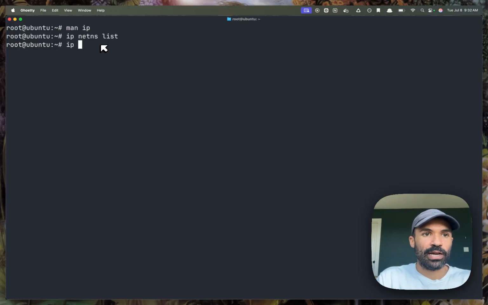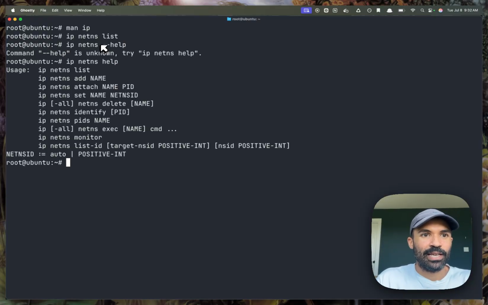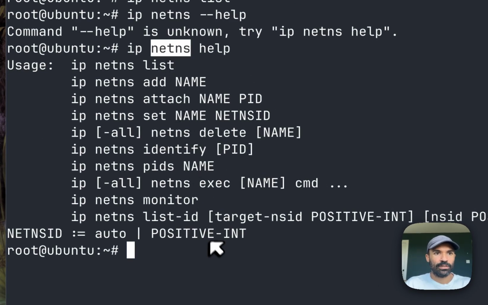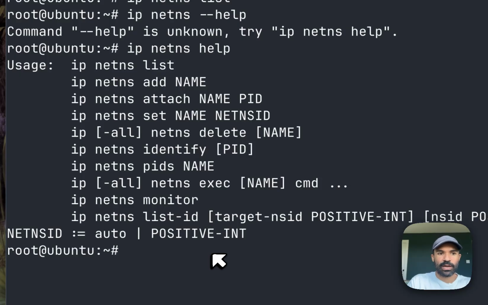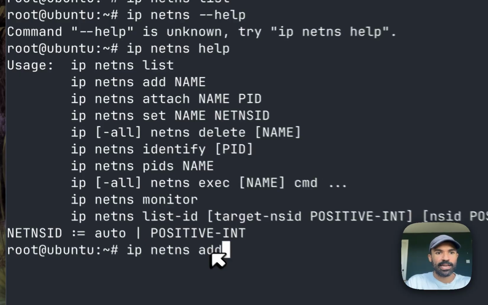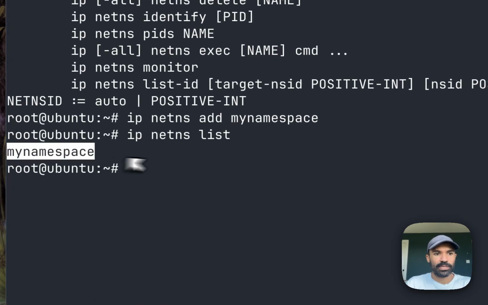So you can just do an ip netns, and you can always do help, and it'll give you some information on the object. So network namespace, to add one, we just simply use the add command. So ip netns add, and we'll call it my namespace. So now if we do an ip netns list, then we see our namespace.